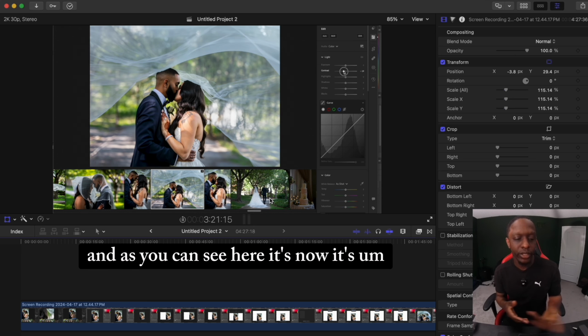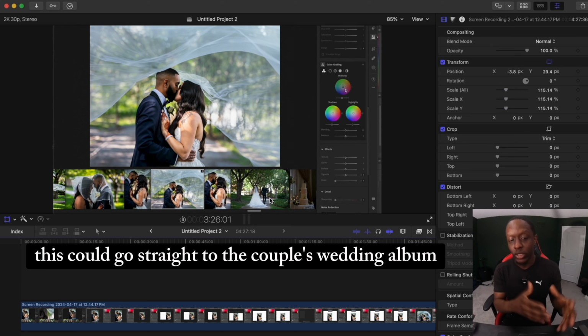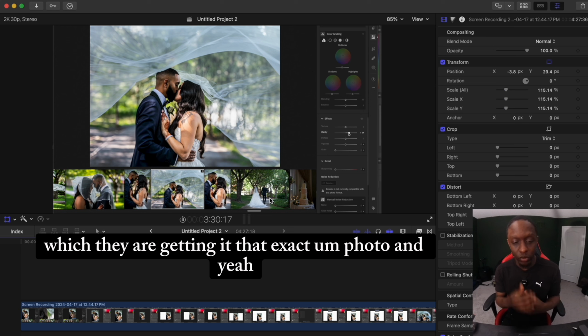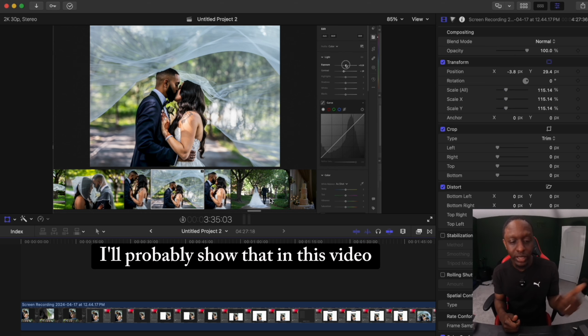And as you can see here, it's saved in Lightroom, and this could go straight to the couple's wedding album, which they are getting, that exact photo. And yeah, I did that with a couple of other photos. I'll probably show that in this video.